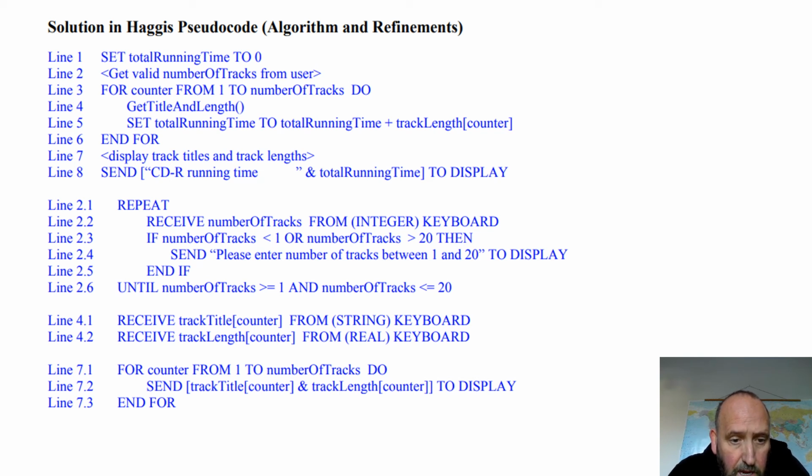Line 4, get title and length. Receive track title counter from string keyboard and receive track length counter from real keyboard. This means that the track title and the track lengths are going to be stored in arrays. They are going to be stored in arrays because there's going to be 5 songs, 5 titles, 5 track lengths.